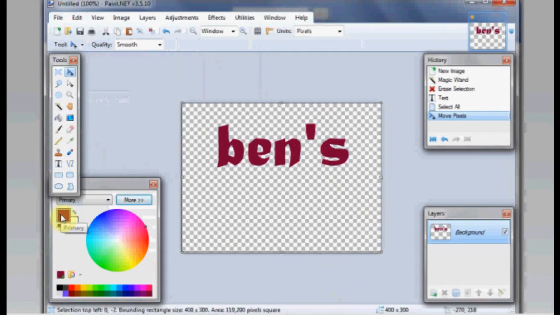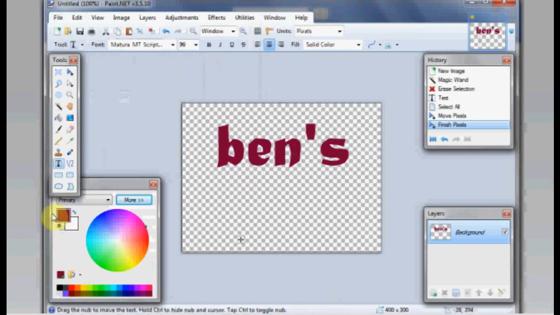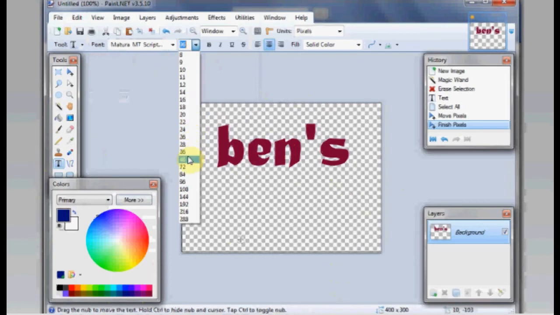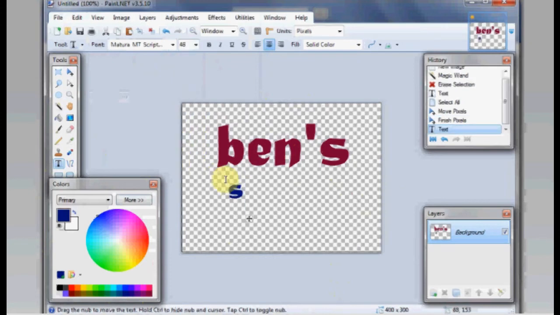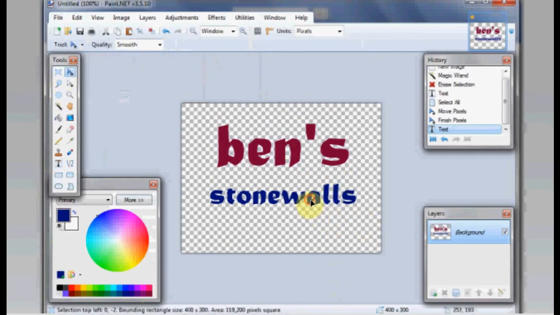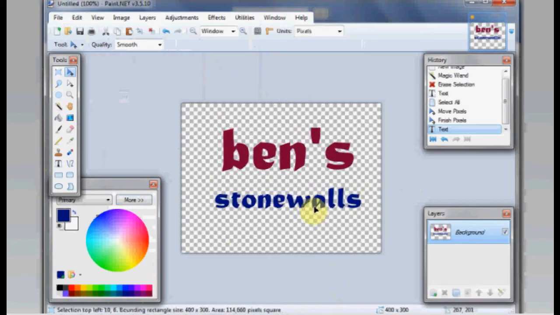I'm going to change the color for the next piece of text. So again, text, pop it here. This time I might go a blue color. Alright, and I want this a bit smaller. Okay, let's try this. Stone walls. Whoops. Stone walls. Okay. Just move that into place. Select button. Okay. So now you can see when I move it, it's moving everything together.